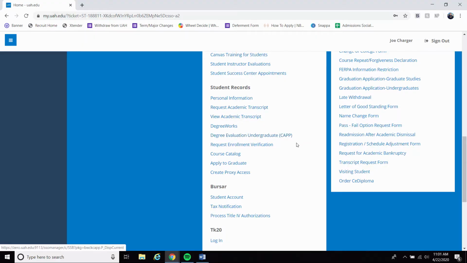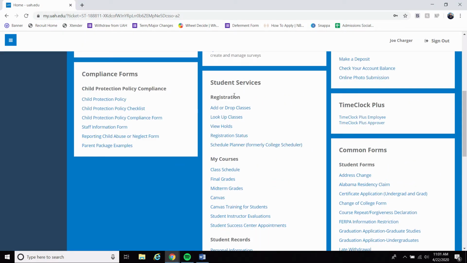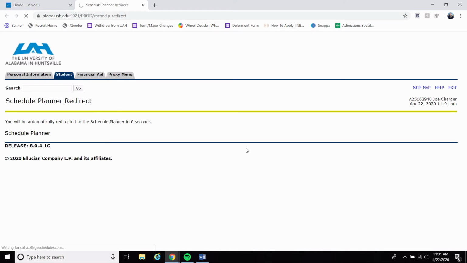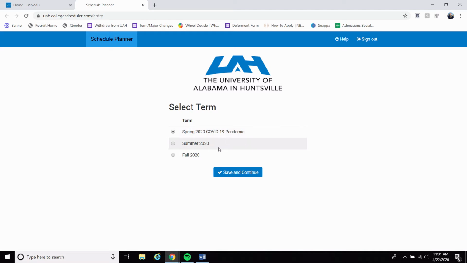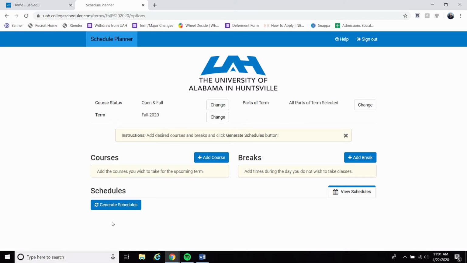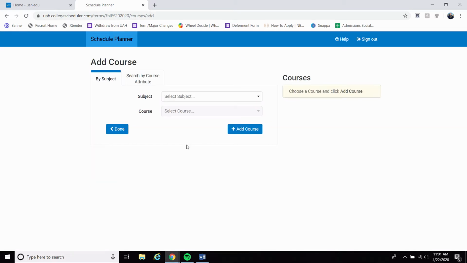Let's register for classes. Now pay attention because I'm going to walk you through it step by step, starting from the MyUAH portal. Step 1 is to find the Schedule Planner button under the registration portion of the site. It'll automatically redirect you to where you need to go. Next, you will select the term that you're registering for. In your case, it's Fall 2020. Now you're going to see a bunch of different options, but the first selection you want to make is Add Course. This is where you will select the courses you want to take and add them to your schedule.